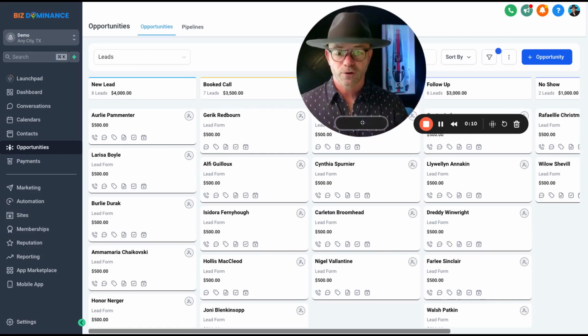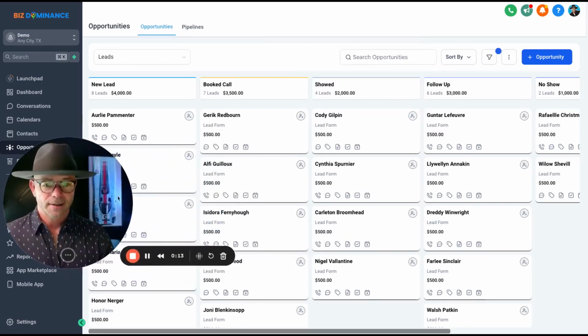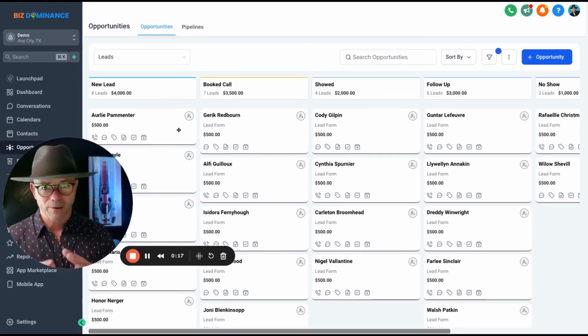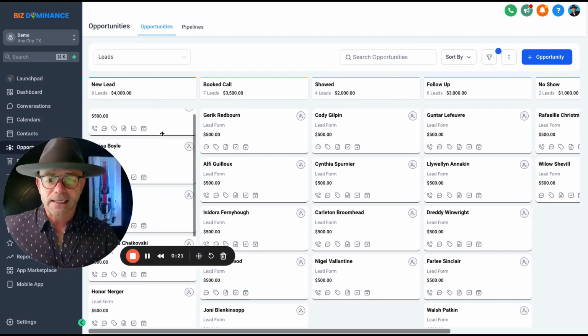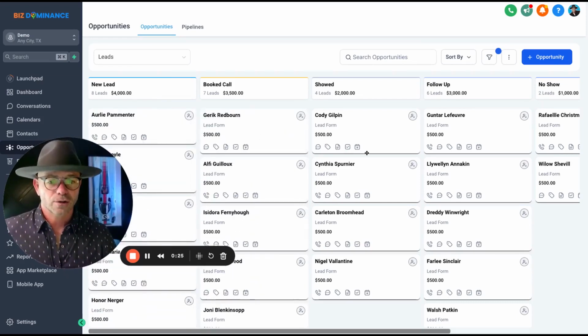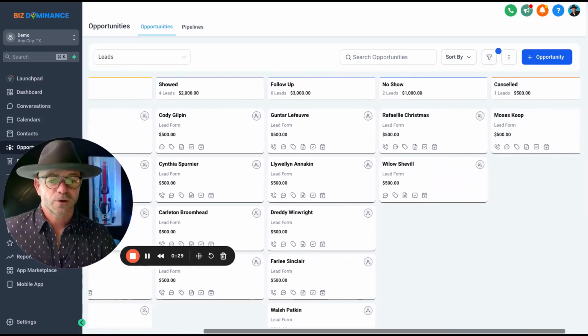This is a quick overview. And as you can see, I've got people that we're tracking, right? And these are dummy people, by the way. These are not real live people, just mock data. But we've got leads coming in. So we're seeing leads coming in. We've got booked calls, people who have showed, follow-up, no-show, cancels.